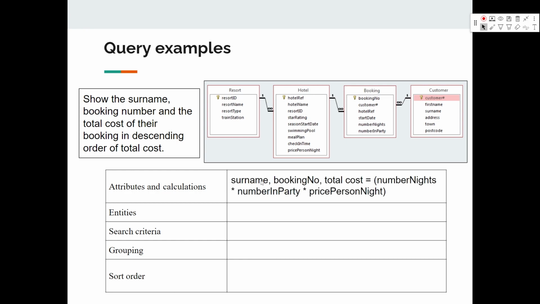So we do want to show the surname, we want to show the booking number, and we've got a thing here that is interesting. It looks like it's a variable, as if it's a programming language. This is what's known as an alias. Again, we're going to look at these in more detail in the implementation section, but it's just another word that will act as the heading for the result of this calculation. So what's a calculation? Number nights times number in party times price person night. So that's what we said. Multiply these by this. That's the result.